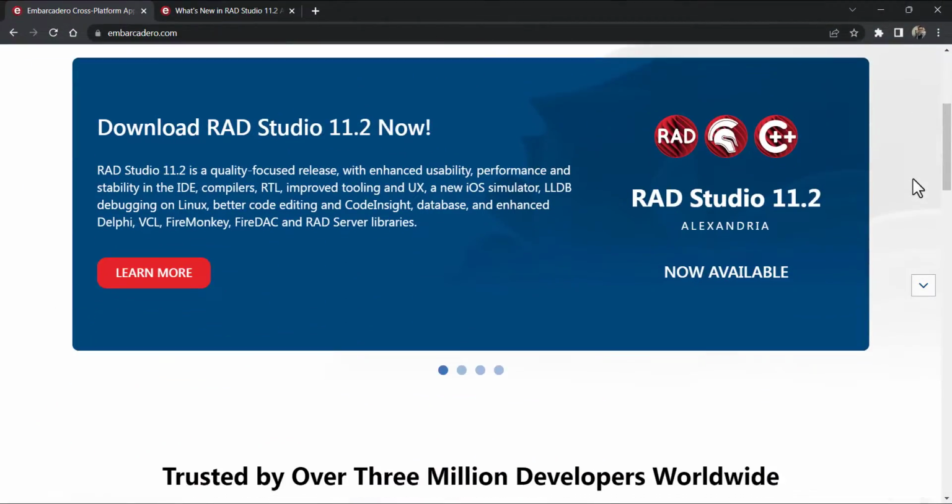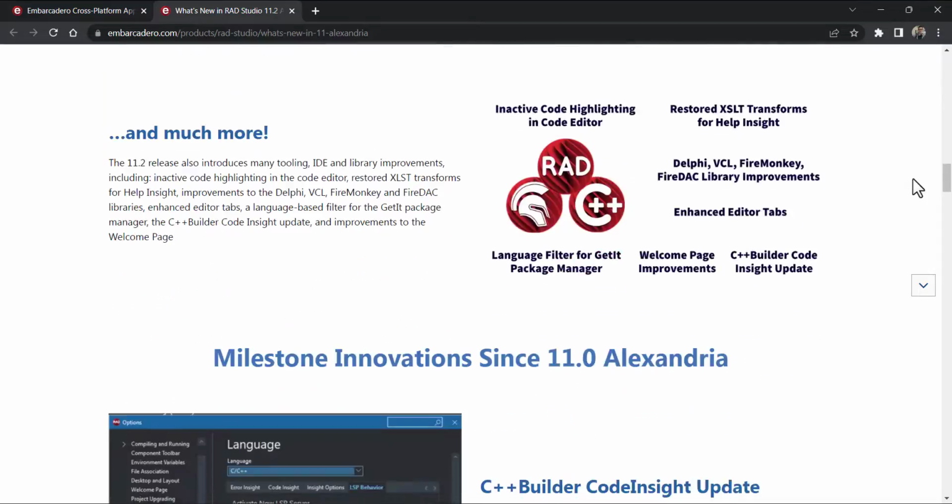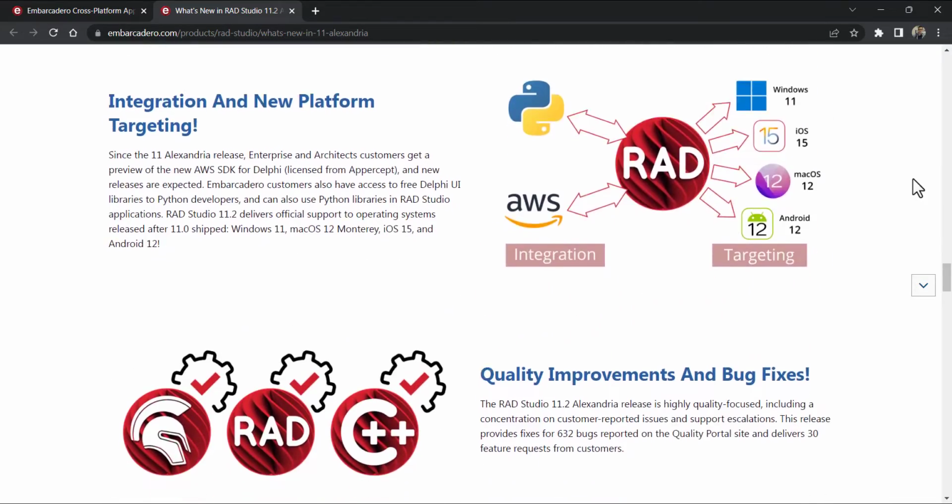I'm using RAD Studio to create native and cross-platform applications powered by FireMonkey framework. You can download your copy here on embarcadero.com.